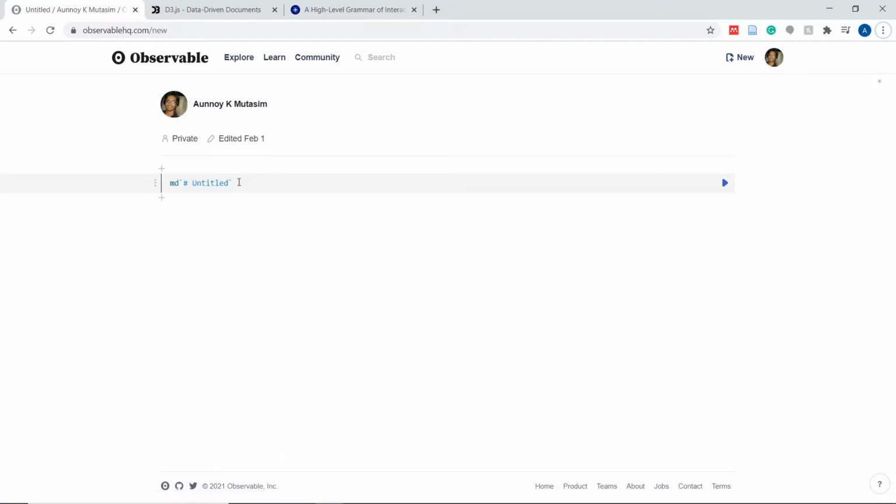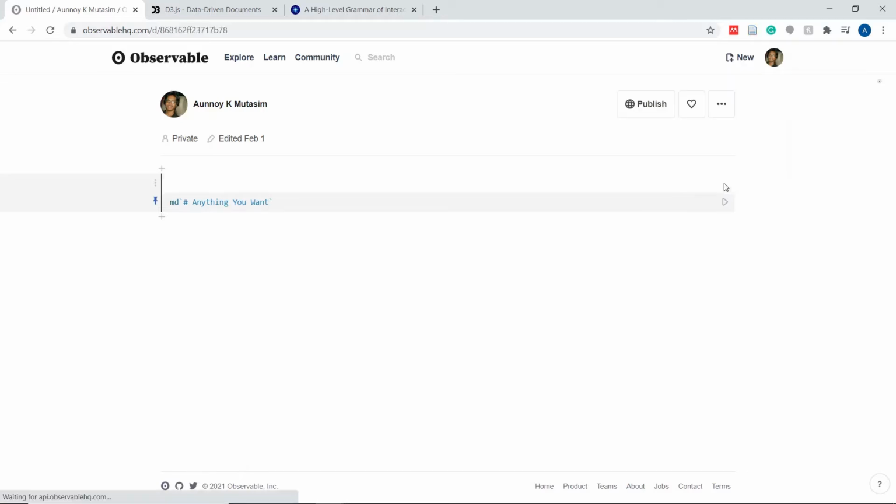The first cell here is automatically added for you. You can change this text to anything you want, and run this cell by clicking this button, the play button, at the right of the cell, or by hitting Shift Enter on your keyboard. Observable will run this code in the background and will present you with the output of this code at the top of the cell. To add any text inside the notebook, we will be using this markdown command.